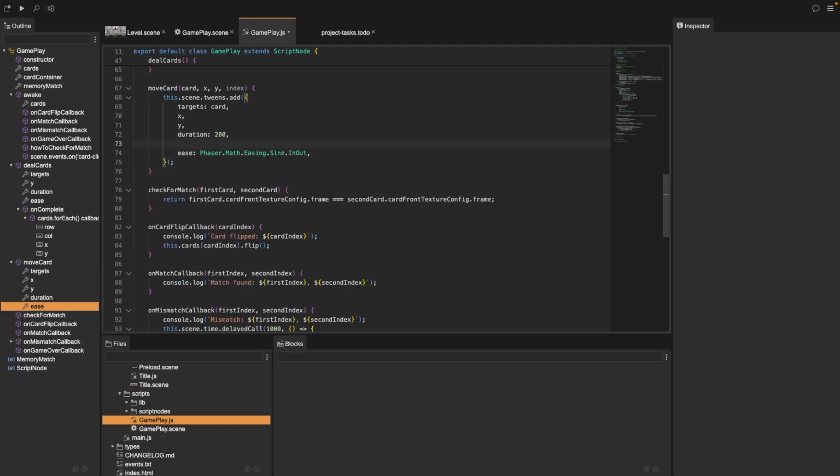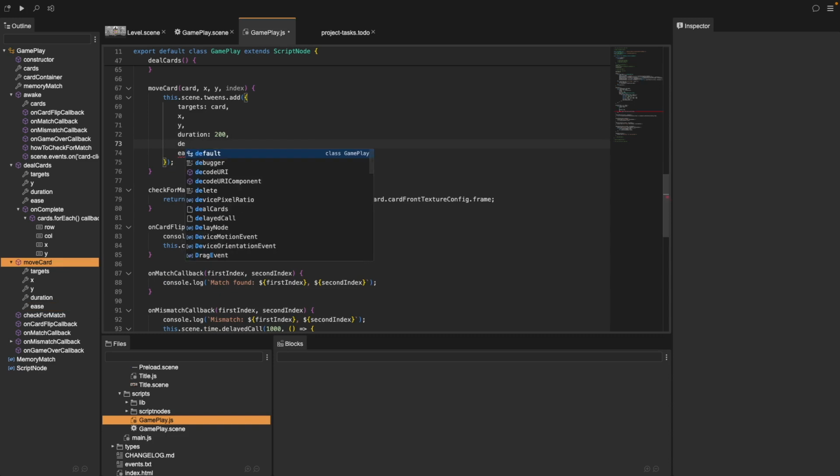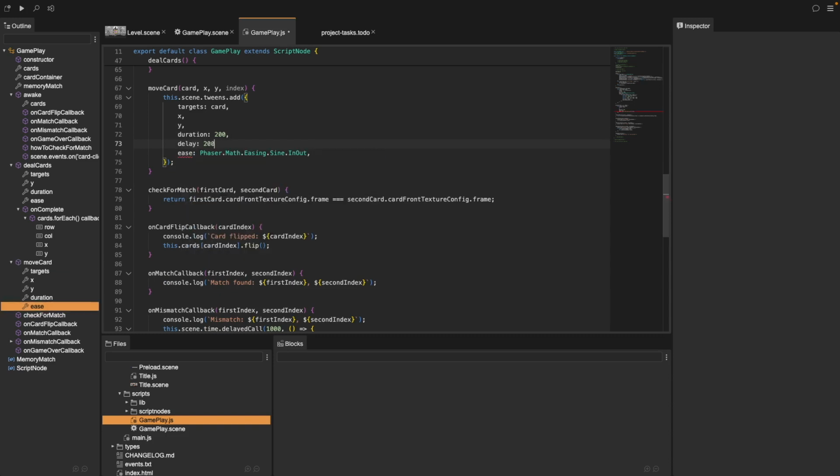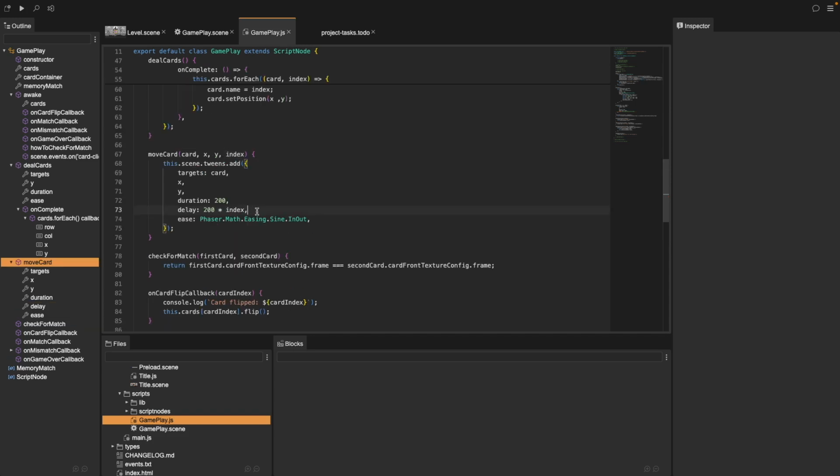Now, one other property we're going to add in is going to be a delay. For our delay, we're going to do 200 milliseconds, and we're going to times it by our index. What this is going to have the effect of doing is, as we're dealing out our cards, as we get further in our array, we're going to wait longer before we trigger that animation. This is going to allow us to deal out one card at a time, versus if we don't do our delay, they'll all get played at once.